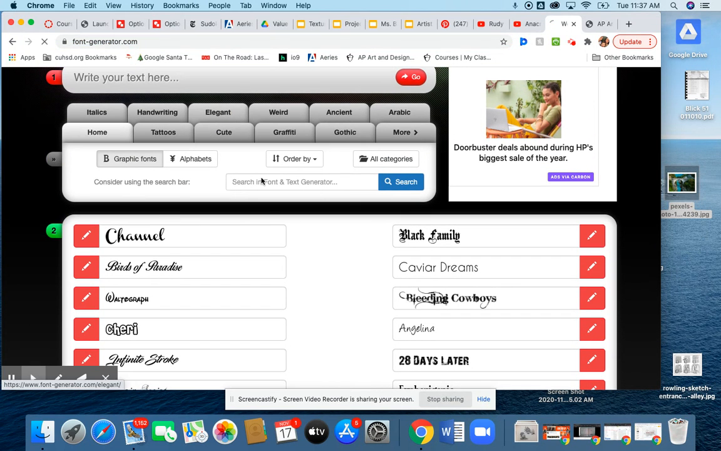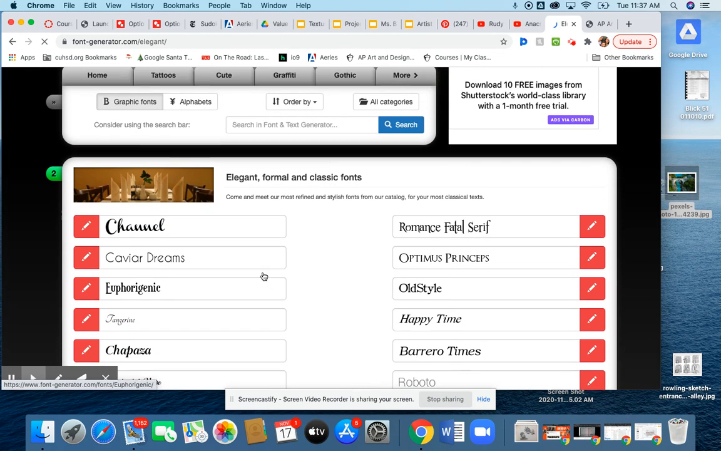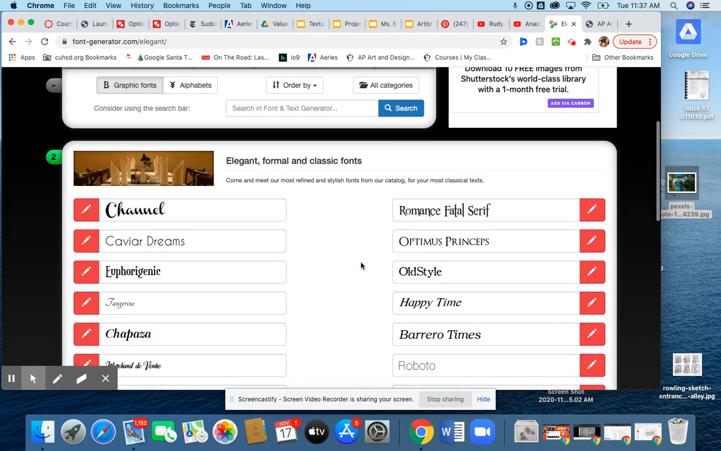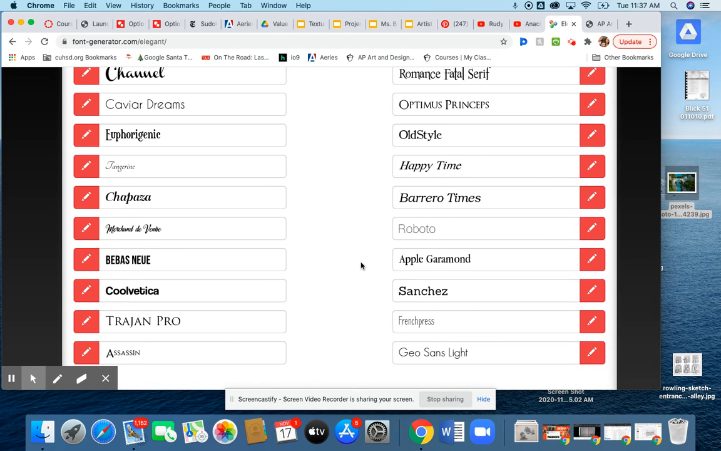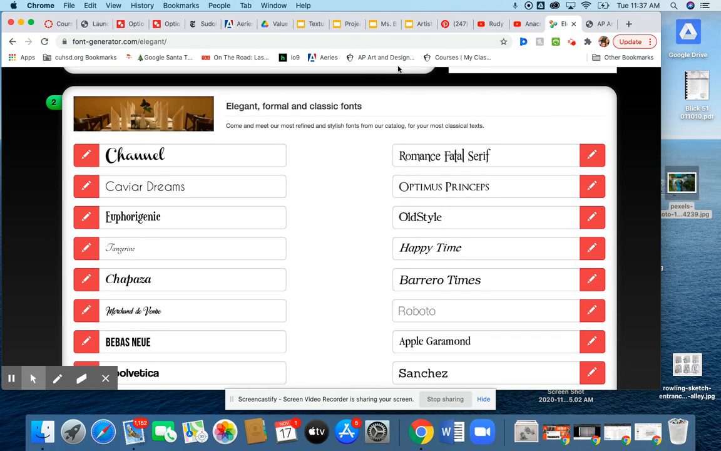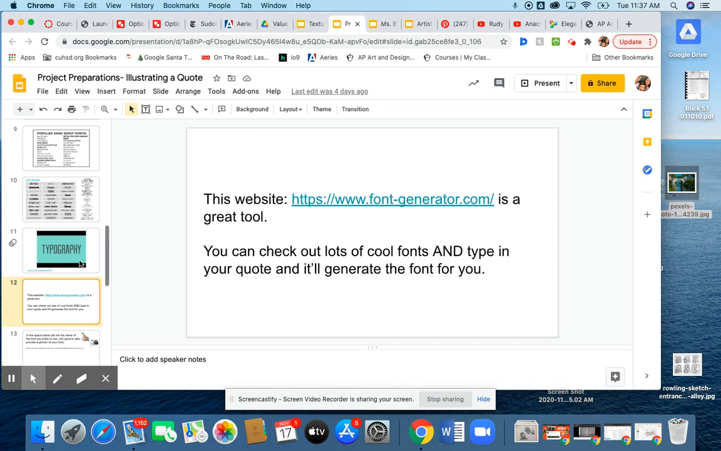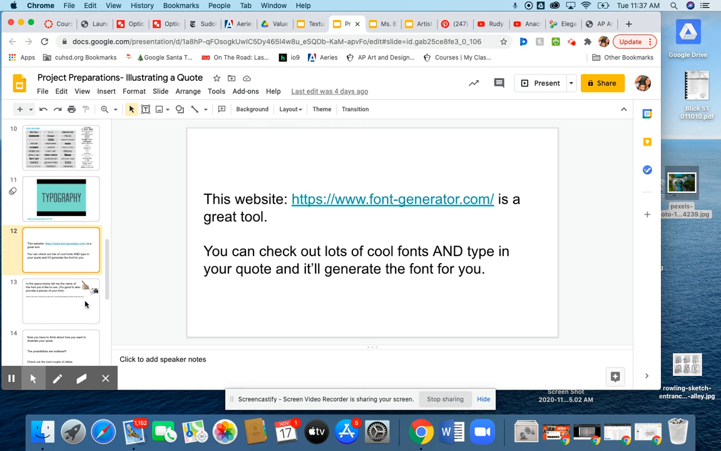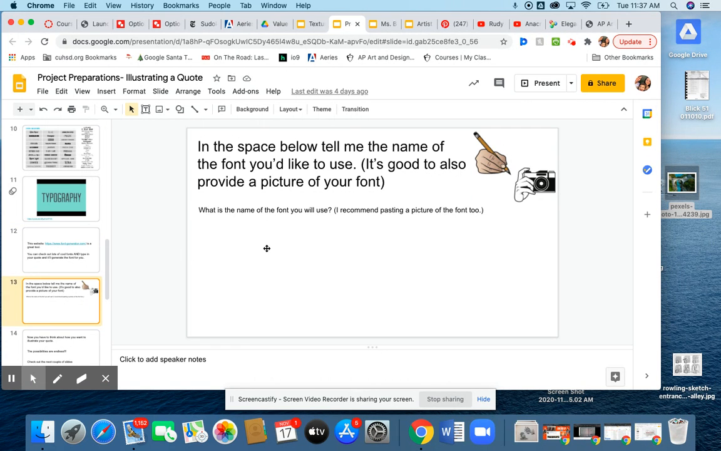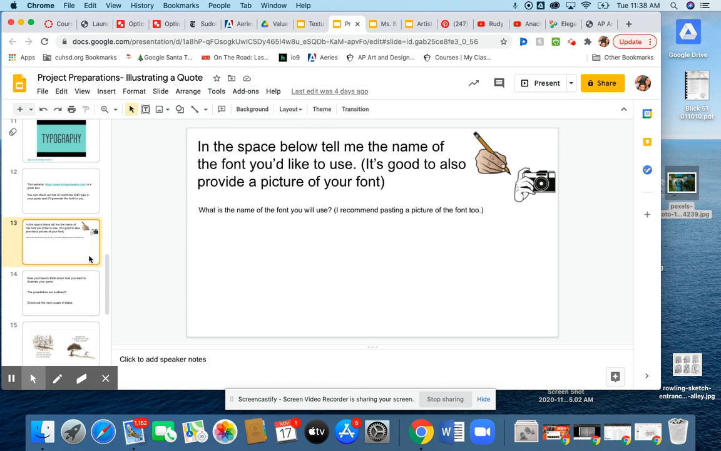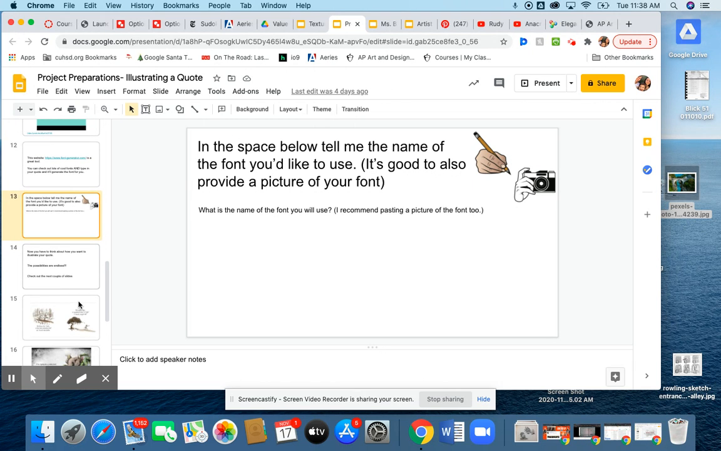There are all these different aspects of this website, which is cool, with different categories of fonts, so you'll get lots of different things. So check it out, and decide on a font that you like, or maybe you already know a font that you want to use. That's the next part. We have to figure out which font. It'd be a really good idea to give me the name of the font as well as a picture of it. You could Google image a picture of the font that you want to use and put it in there. We could always come back to that website in the future when we go to do the project.